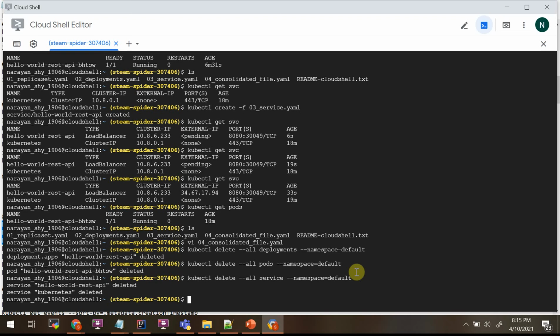Kubernetes is used globally by an organization, so there will be multiple projects that could be deployed in the same Kubernetes. That way it is easy to differentiate your Kubernetes objects from other projects' Kubernetes objects. Just to differentiate that, this namespace is used. So default is the default namespace, but it is always good to create your own project-specific namespace.